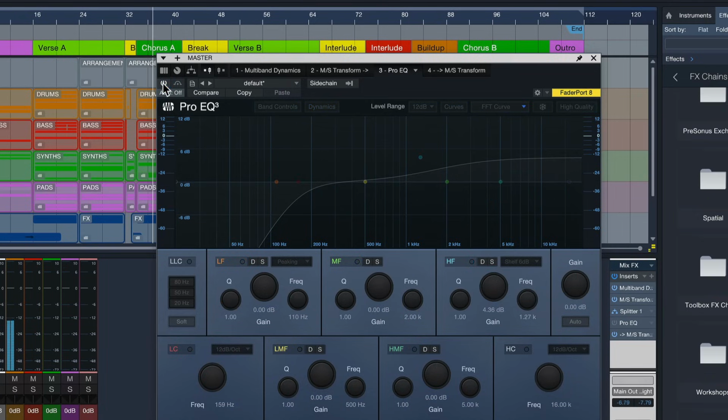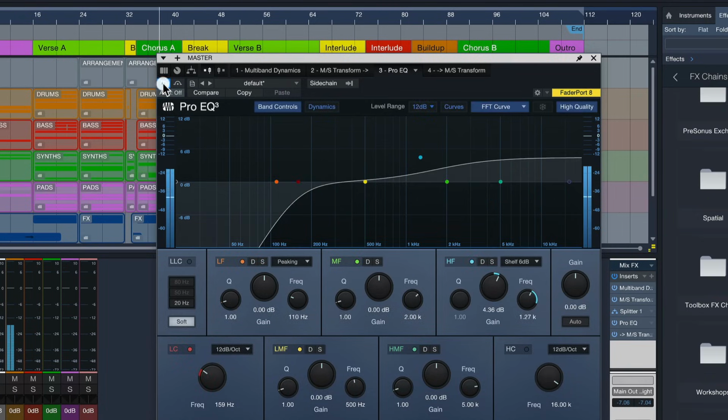this is without the MS EQ. Really adds a lot.